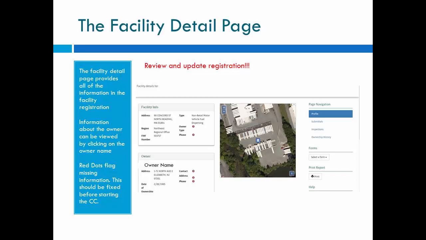Please note, you must verify that your registration is complete and correct in the data management system before beginning the online compliance certification form. The online compliance certification form is a smart form that includes questions applicable to your facility based on what's in your registration. If there's incorrect or incomplete or missing facility information, the compliance certification form will not correctly reflect your facility's underground storage tank system configuration.